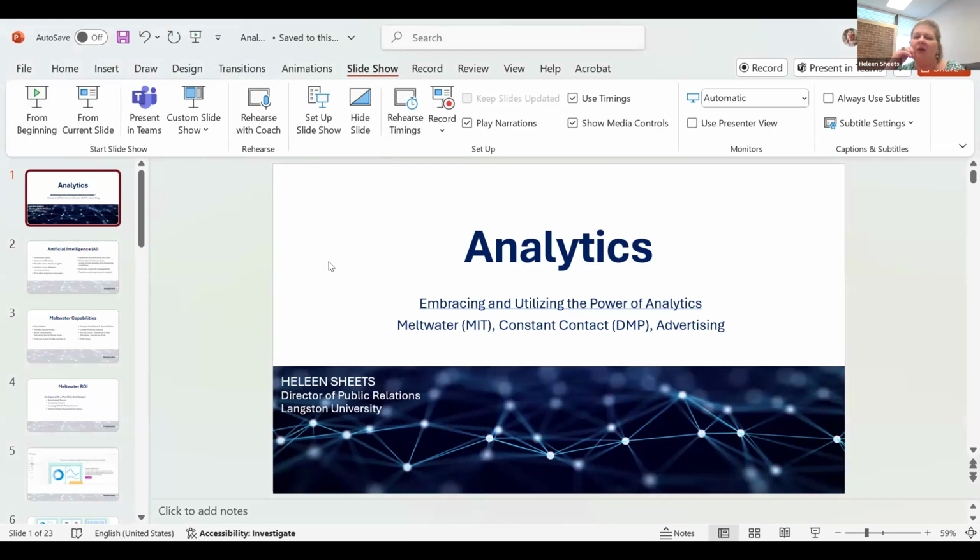Okay. So obviously we're talking about analytics, and today I'm happy to talk about how to embrace and utilize the power of analytics. What I'm specifically going to look at is Meltwater, which is a media intelligence tool, and then Constant Contact, which is a digital marketing platform. I'm going to touch on that very small, and then advertising as well for paid advertising.